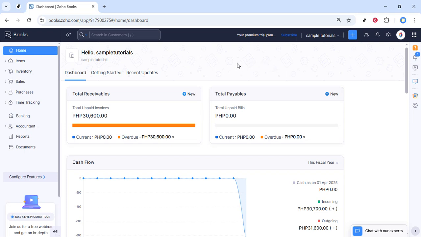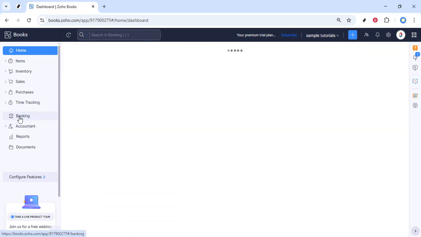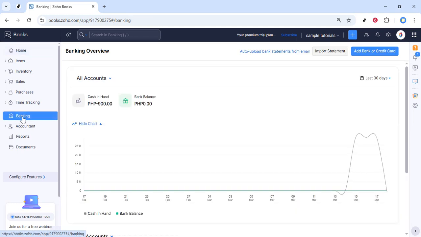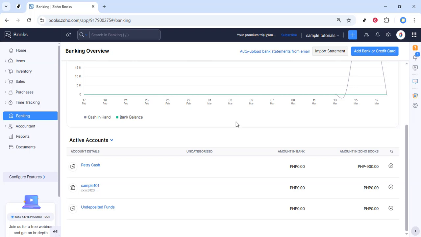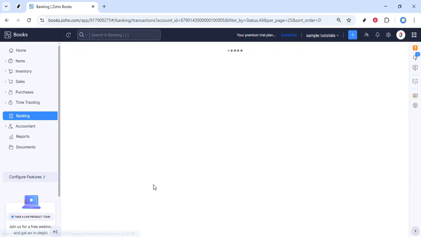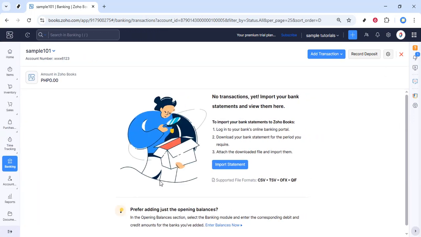Once you're in Zoho Books, look for the banking section in the main navigation. This is usually on the left-hand side of your screen. Click on Banking to see a list of all the bank and credit card accounts you've connected to Zoho Books. Now, scroll down through your list of accounts and select the bank account where you want to set up a rule. This should be the account that's receiving the transactions you'd like to automate, for example, your main business checking or a specific credit card.